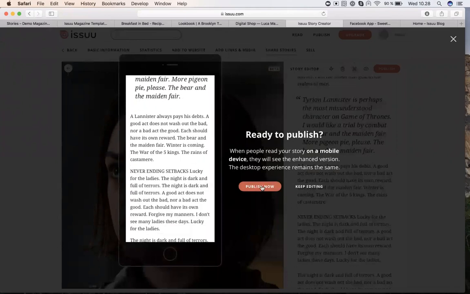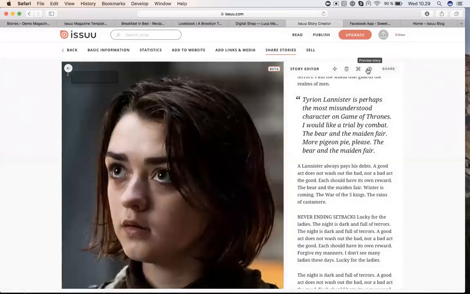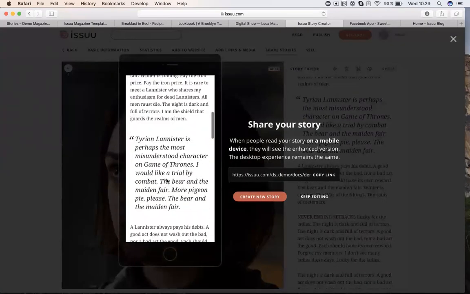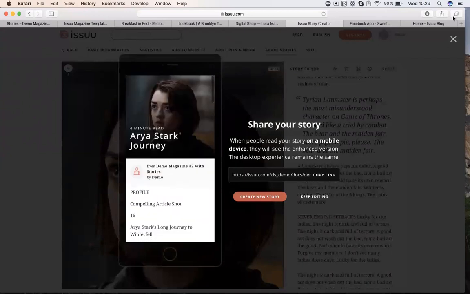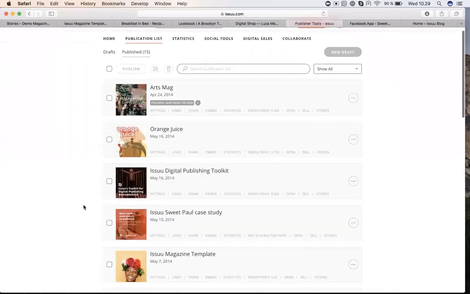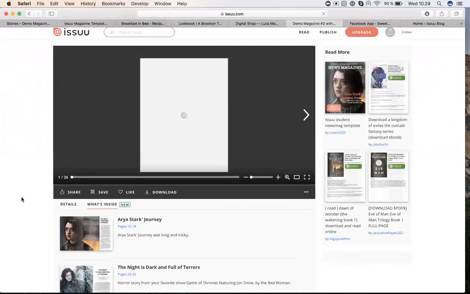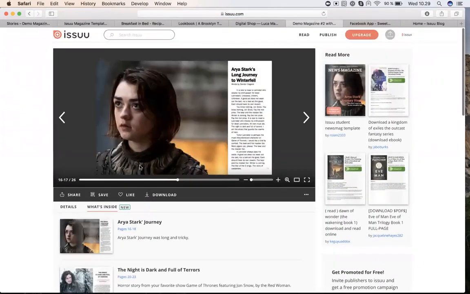You go and click publish now, and if you copy the link, you can share this link across your social media, and then people who open the story will be able to see it in this mobile optimized version in case they are reading on their phone or on their tablet, and they will also be able to read it as a story on their desktop. Let me show you how that will look like. Yeah, so it will open on the first page of the story.